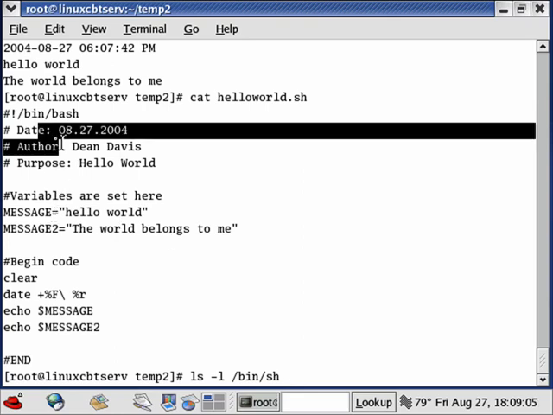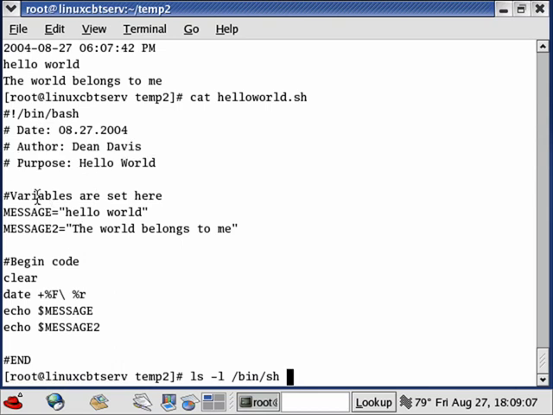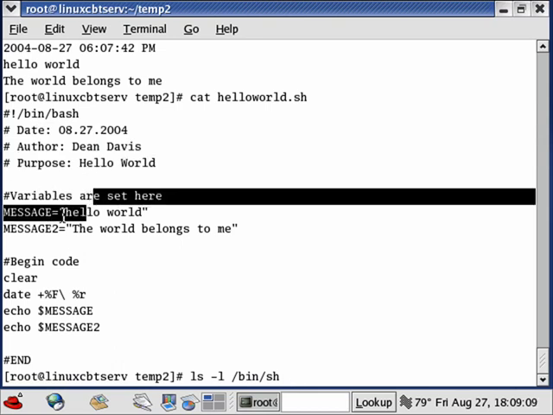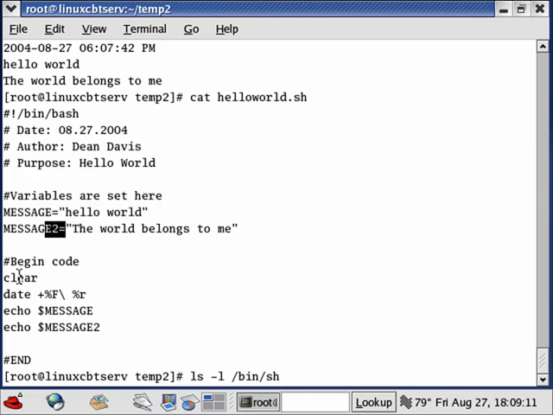So this is a simple script. We have some comments, and we have two variables, message and message2, and we begin the code by clearing the screen, echoing the date using a format, and the date command requires this sort of format. So I didn't make this up. You just run date and you'll see how you get the formatting out. And then we simply echo the contents of message and message2. That's it. And we have a simple hello world script. Now we'll be moving on to more complex things throughout the product.